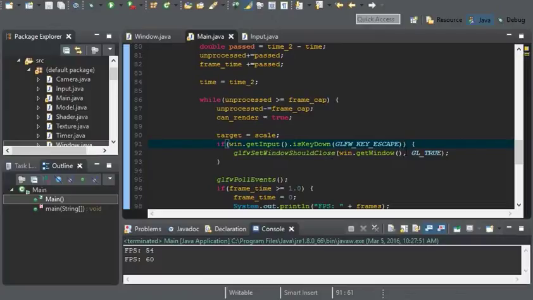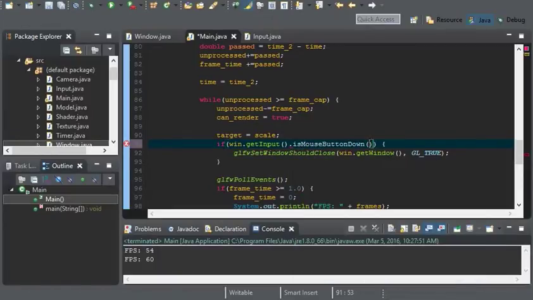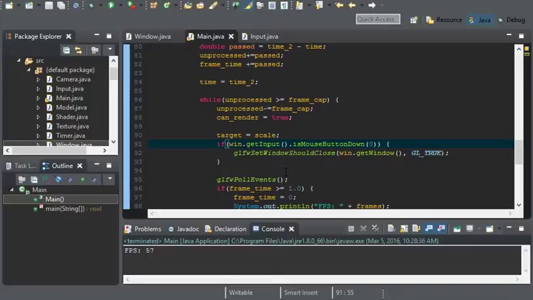But what if we want to use whether the mouse button was down? So, isMouseButtonDown, and we'll go with left click. Left click is 0, right click is 1, and 2 is when you press down the button in the middle, the scroll button, where you can scroll up and down, obviously the scroll wheel. You press that down, that's the second value right there. So now we can run, and when we click, the program exits.